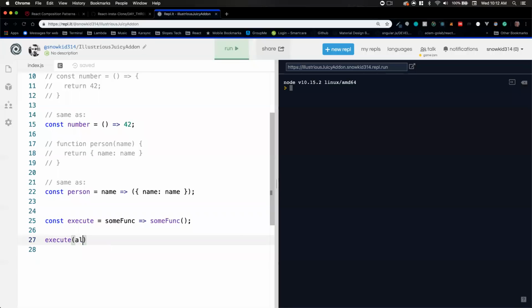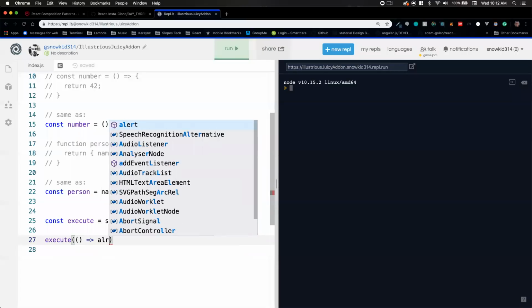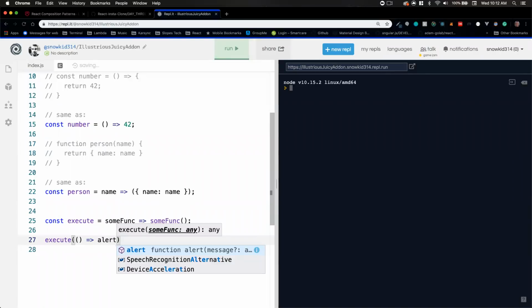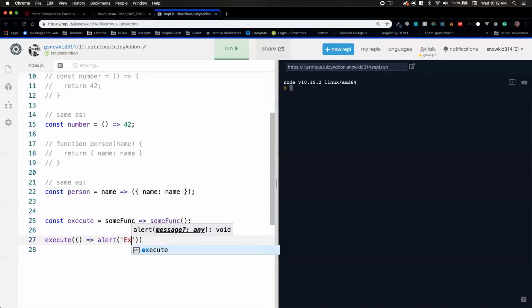So we could do something like, let's pass in an arrow function here, and this arrow function calls alert, and we say executed. So by doing this, we're passing in an anonymous arrow function, and this anonymous arrow function is going to get invoked inside execute, which will alert this string here.